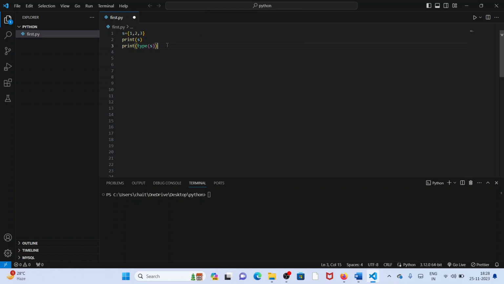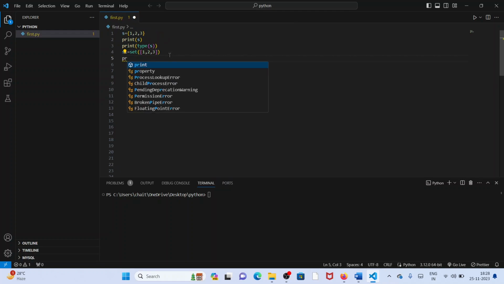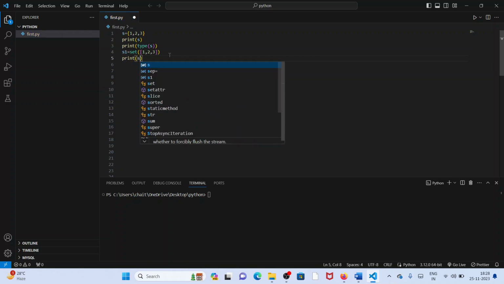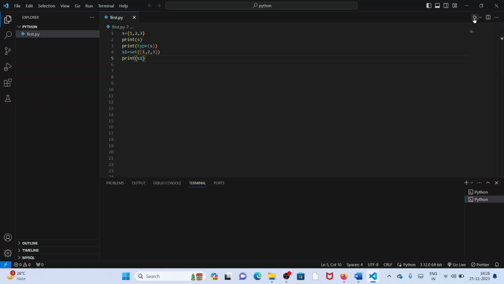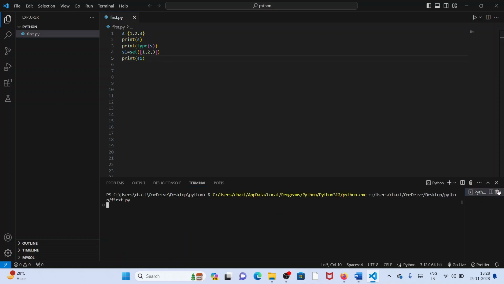Another way is the constructor. Through the set constructor also we can create sets. So s1 is equal to set, the constructor, with 1, 2, 3. This is the syntax. Print s1 and execute it. The output comes out: 1, 2, 3, with curly braces, as a set.